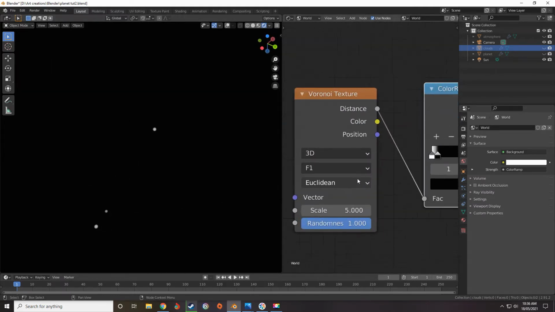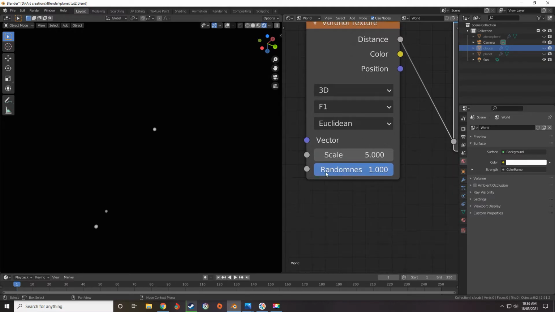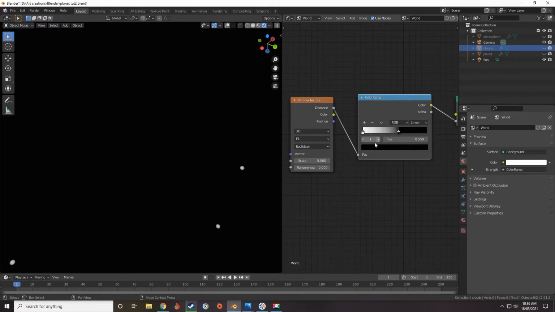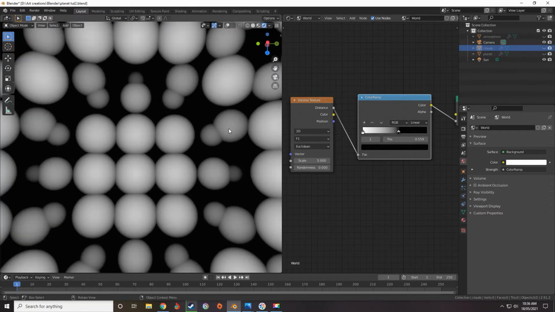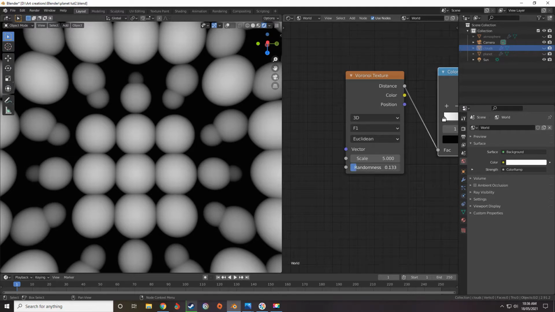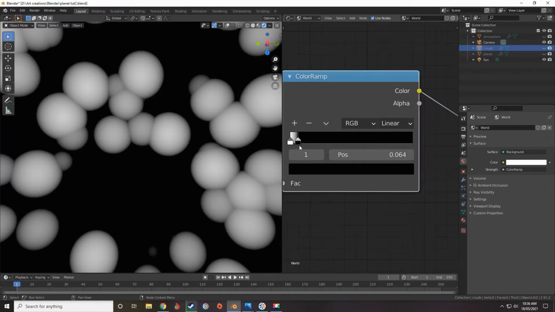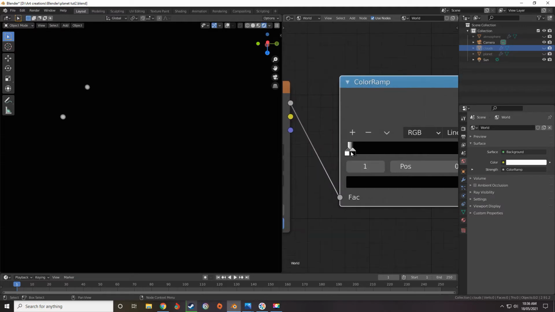Now the Voronoi texture actually does have a randomness slider, which is set to 1 by default. That's what we want, because we want our stars to be placed randomly, but you can lower it to 0, which creates a more uniform pattern, as you can see. So we don't want it to be uniform, so just put the randomness all the way up, and then we want to pull it in so that we have our circles.